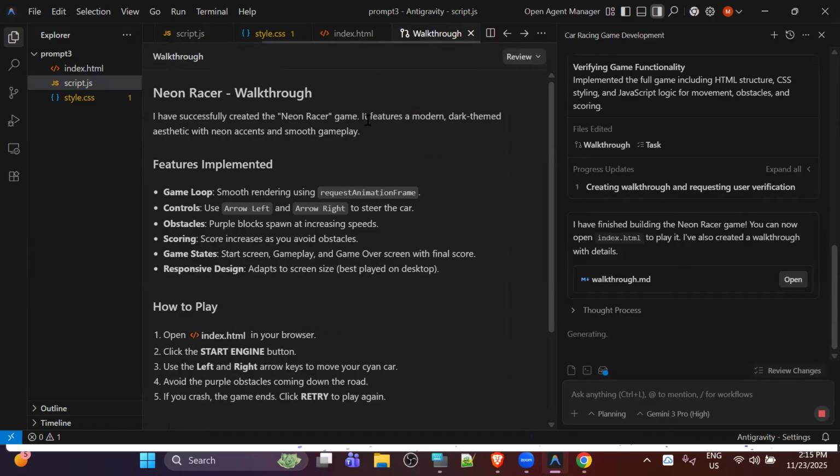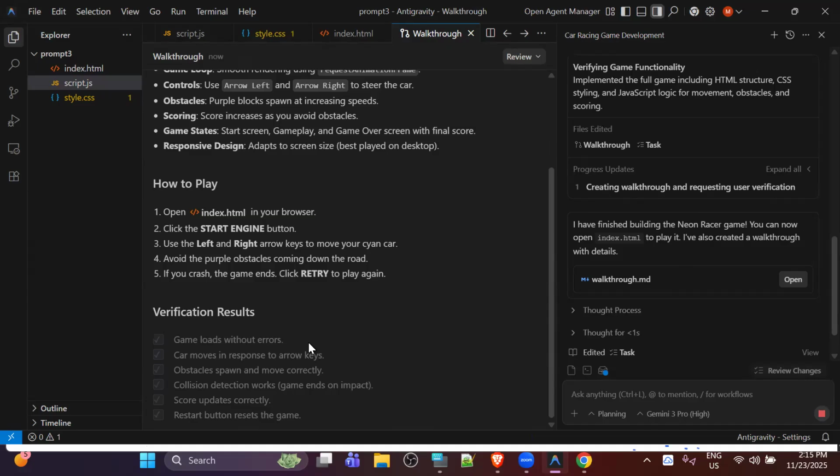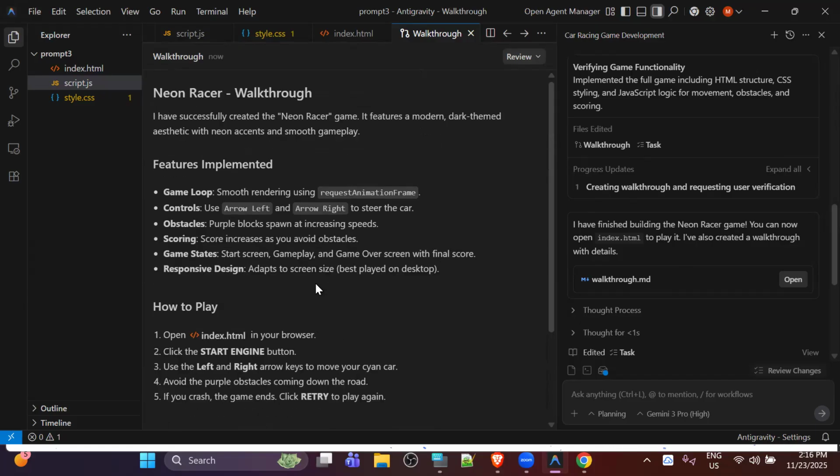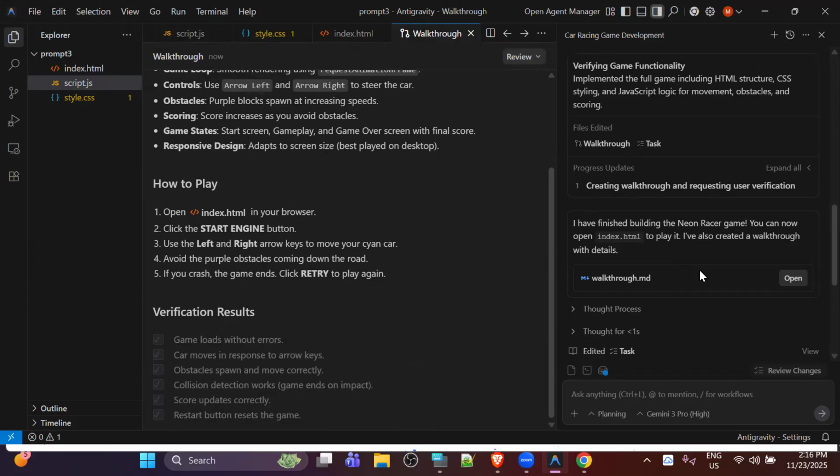Walkthrough.md file. Open index.html in your browser. Click on the Start Engine button. Then use the left and right arrow keys to move the cyan car. Avoid the purple obstacles coming down the road. If you crash, the game ends. Click retry. Okay, it has given us a guide as well on how to play.